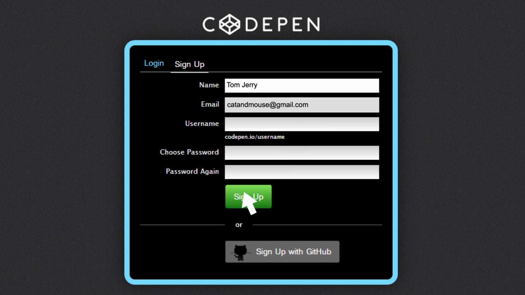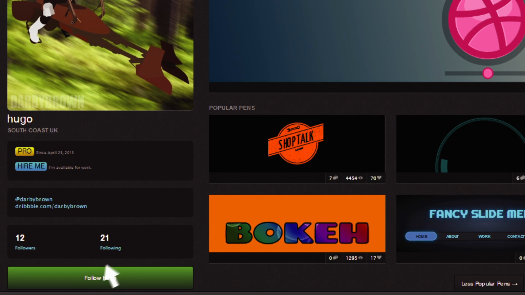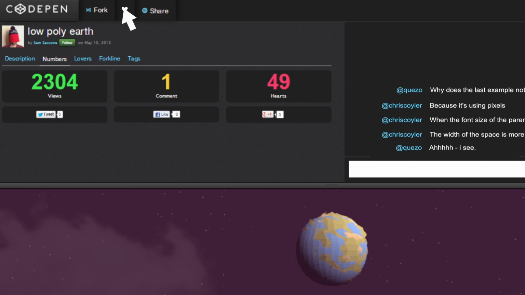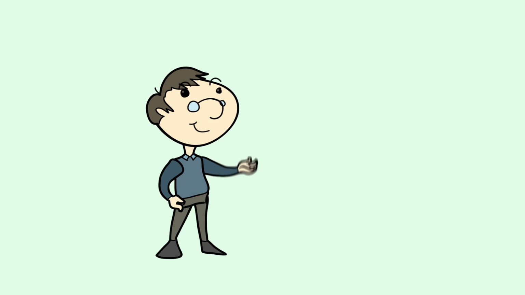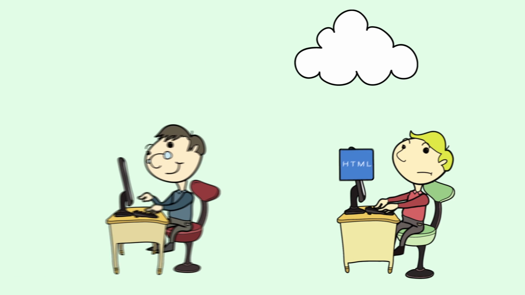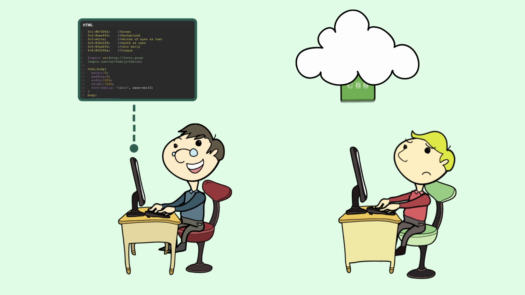Upon signing up, web developers can create pens to display their own code, follow other members, and show admiration for another's work by commenting or hearting. Your CodePen profile is both a resume and portfolio. Rather than creating and uploading files to your own web server, CodePen is an in-browser code editor. Creating new pens just takes seconds.